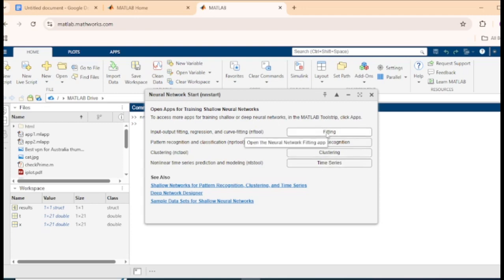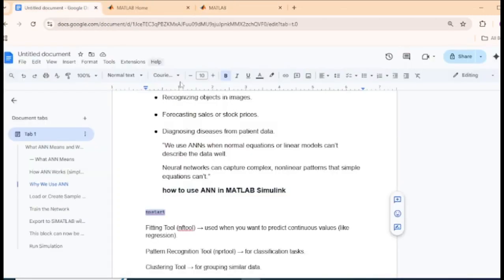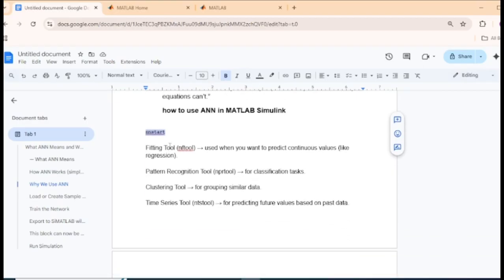So the easiest one is just fitting. That's the easiest one right now. The fitting tool is used when you want to predict continuous values, like regression and other ones. So basically that's when the fitting tool is used, which is this fitting tool right here.